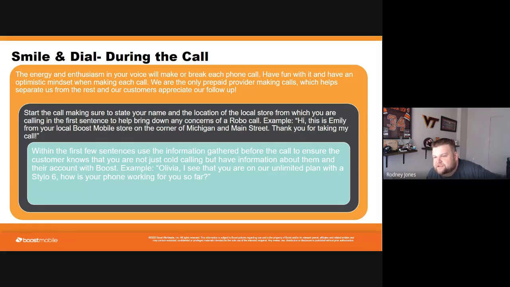Within the first few sentences, use the information gathered before the call to ensure the customer knows that you are not just cold calling, but have information about them and their account with Boost. Example, Olivia, I see that you're on our unlimited plan with a Stylo 6. How's your phone working for you so far? Not hard, right? All right, next slide.